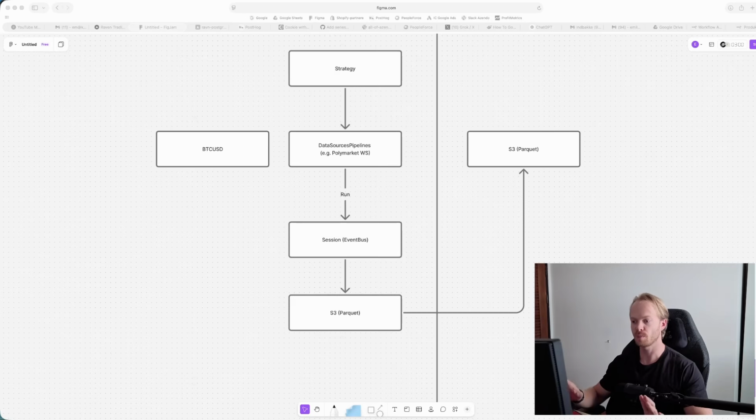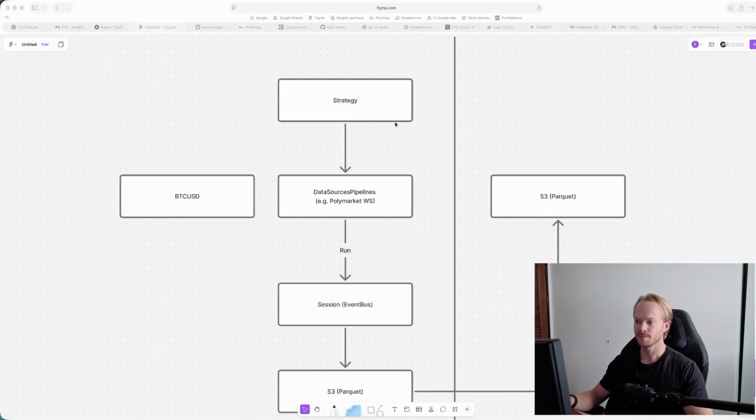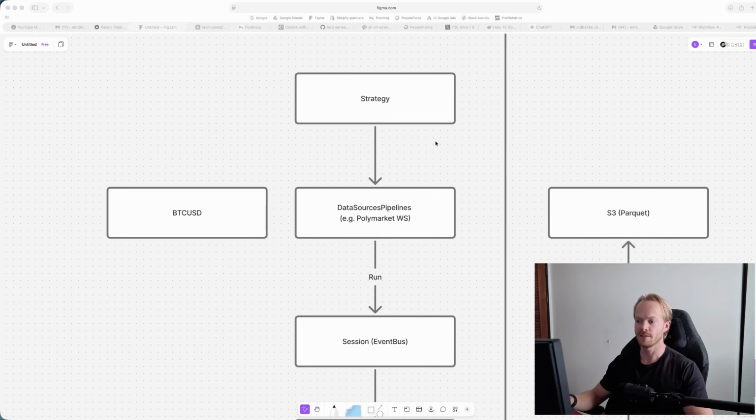So first I'm just going to explain to you the big picture stuff with this diagram, how it works, and then after I'm going to show you exactly how it actually works in Ravn when you use these recordings and this backtest. So first off, you define a strategy, right, in Ravn, and then you define different data sources.